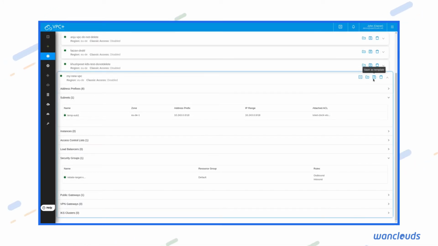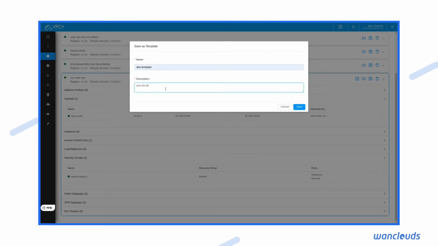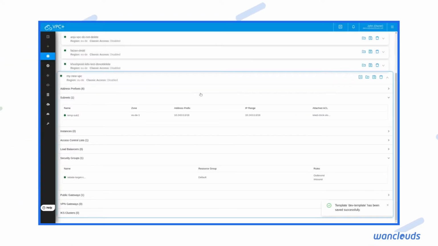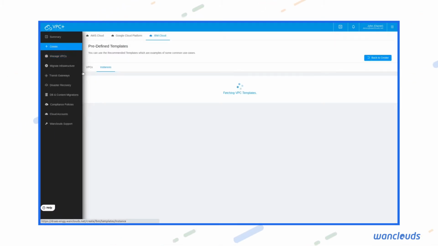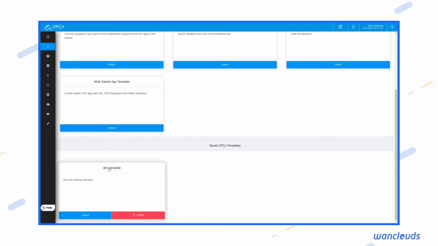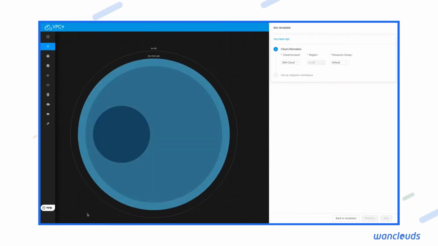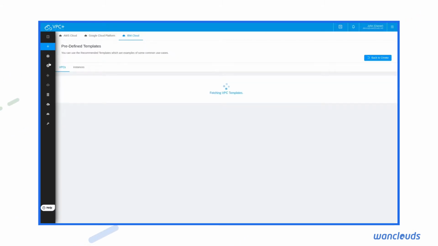We can save this VPC as a template for later use. Simply give it a name, add a description to it, and hit save. You can view this template from the create section under the respective cloud. Scroll down and you can use this template for later use. Simply click on select a region resource group, and you can provision it. Let's move back to manage VPC view.